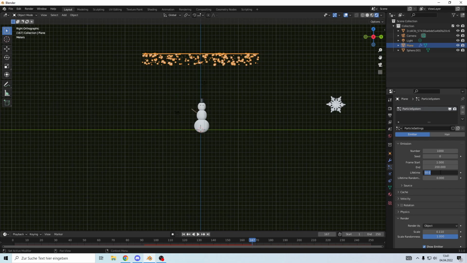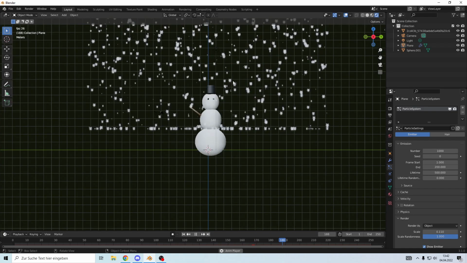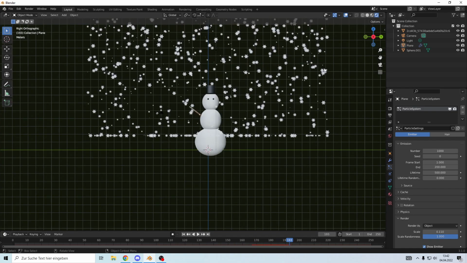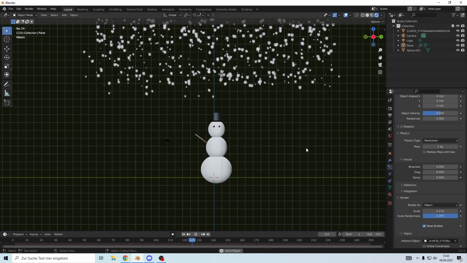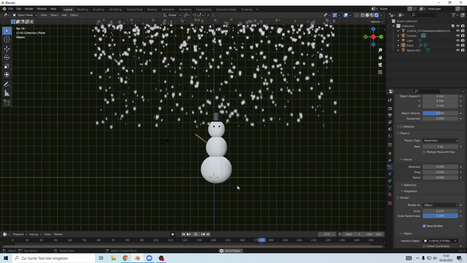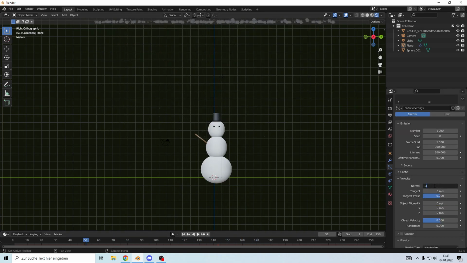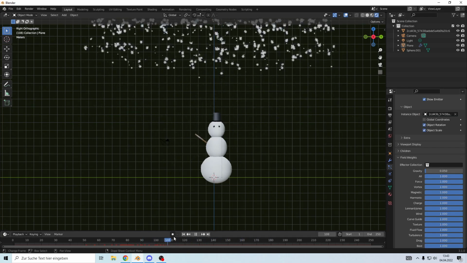They died too early, so let's set the lifetime to 500. There we go, but of course we don't want it to go straight down. Let me go into physics and set Brownian to 4. There you go, they change direction. There we go, perfect. Let's put the velocity a little bit down as well. Yeah, this is looking good.